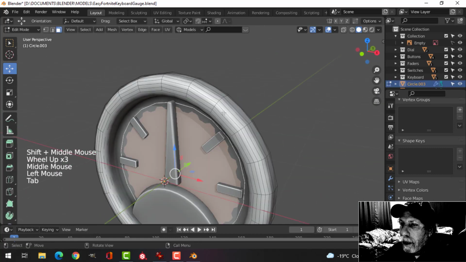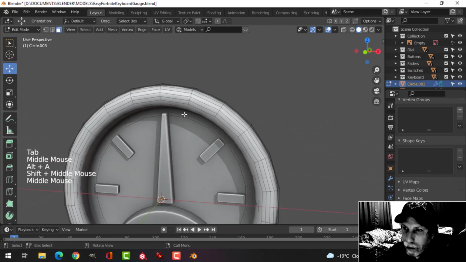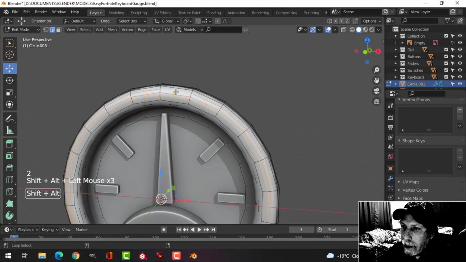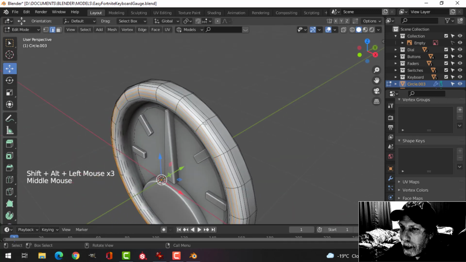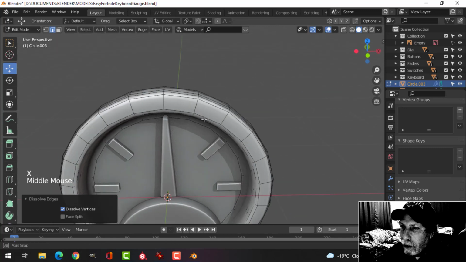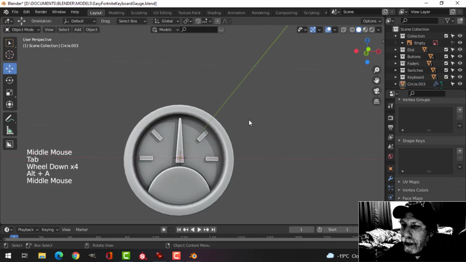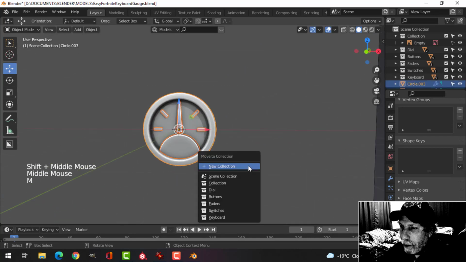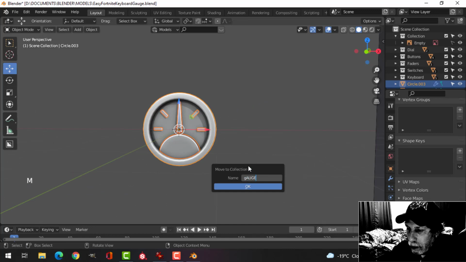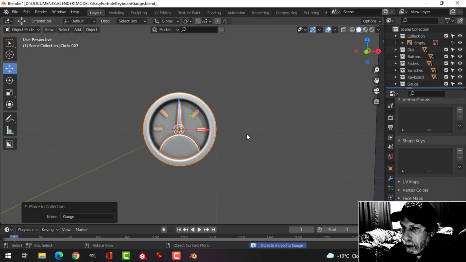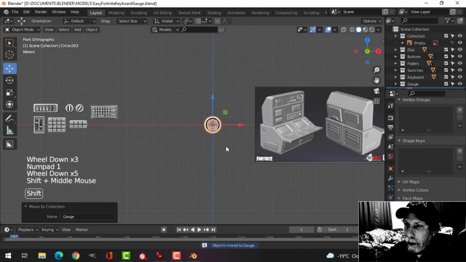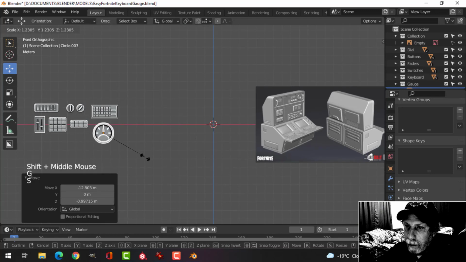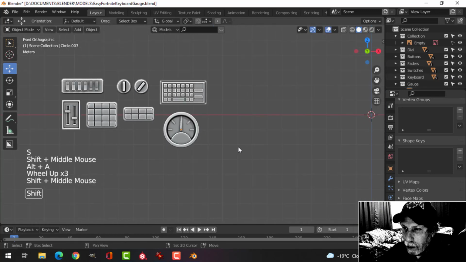I just don't know that I really like how round this is, and so I'm thinking that I might want to get rid of a few of these edges. I'm going to try X dissolve edges so that it's flatter, and I just think that I like that better. Okay, let's select all of that. M, new collection, and call that our gauge. And let's move it over and make that a bit bigger to add to our group here.